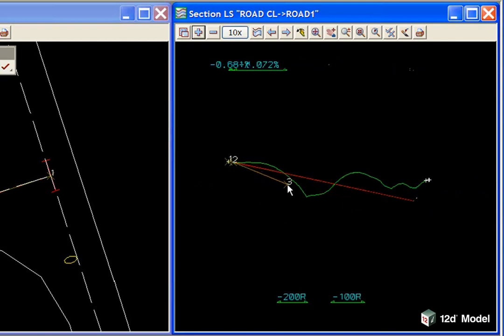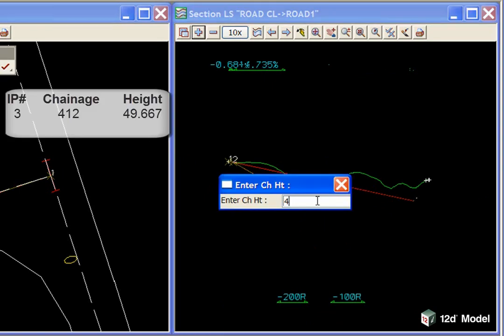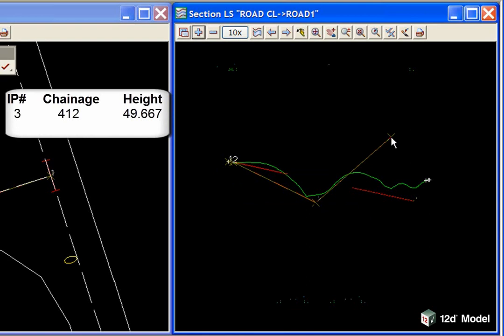Okay, our third and fourth IPs are just entered by a chainage and a height. So making sure that your cursor is in the section view, you can start entering the chainage and the height. And the first one will be chainage 412, put a space between it, and a height of 49.667. Click on enter. And we can see our third IP is created.